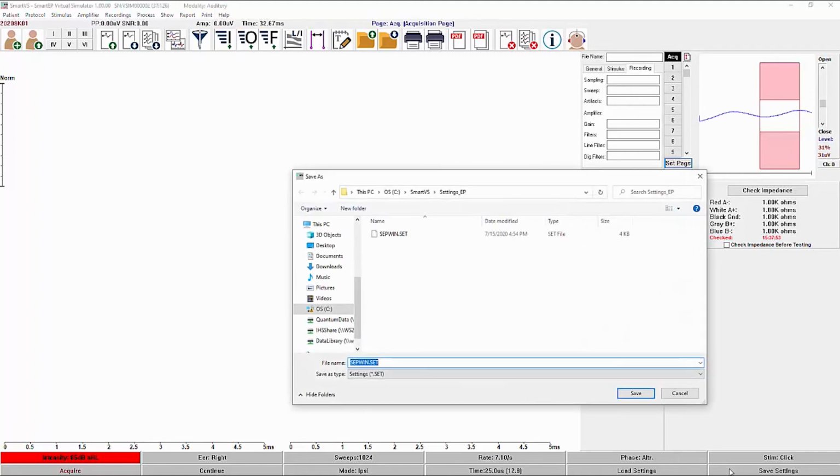To save the settings file, click on the Save Settings button on the control panel and enter in the settings file name and click Save to save the file. Please note these files will have SET file extensions.